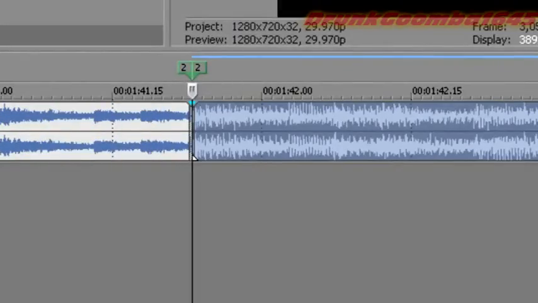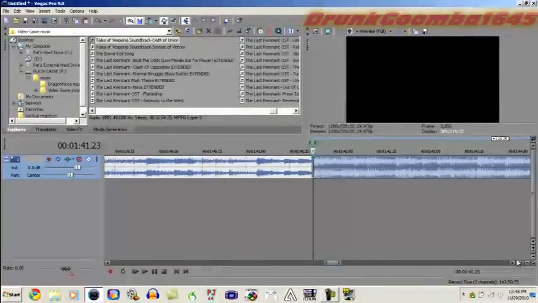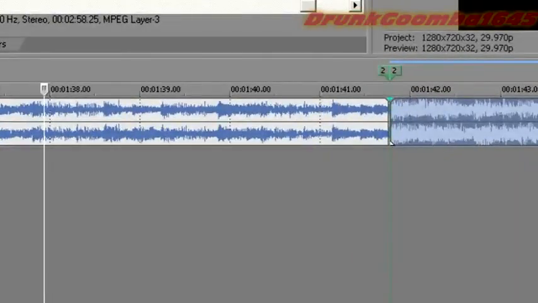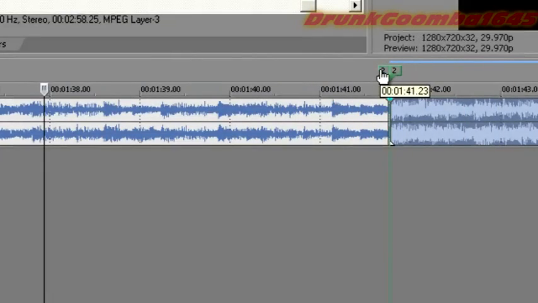So, now the ultimate question is, does this need to be blended? Let's find out by going back a few seconds before the second loop region, and let's listen to it. Looks like this one doesn't need to be blended. Or does it? I need to listen again just to be sure. Yeah, this needs to be blended.